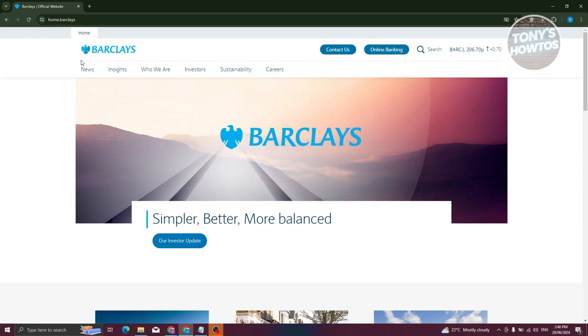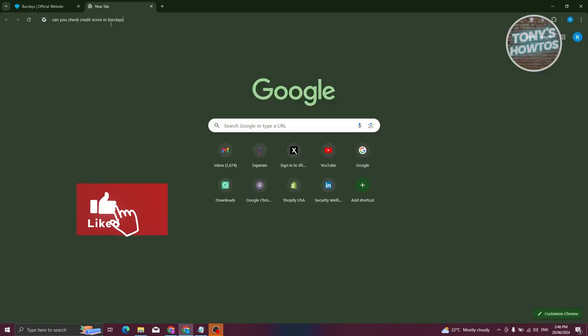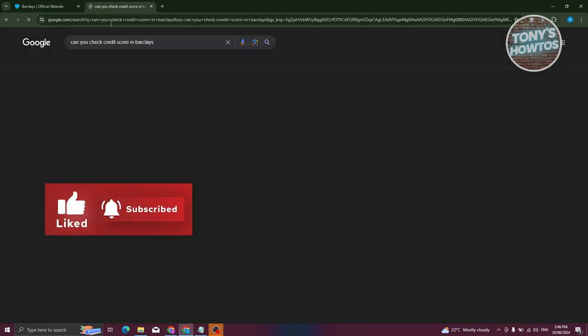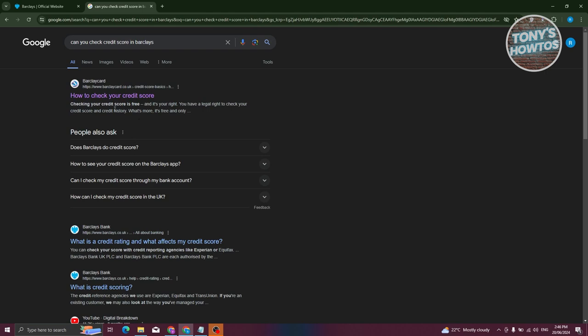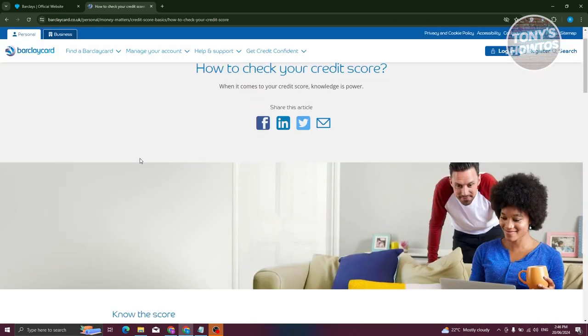Just to give an example, we are going to go to Google and type in the following: can you check your credit score in Barclays? Let's open up the first link that says how to check your credit score. From here, it's going to show you how to actually check your credit score.